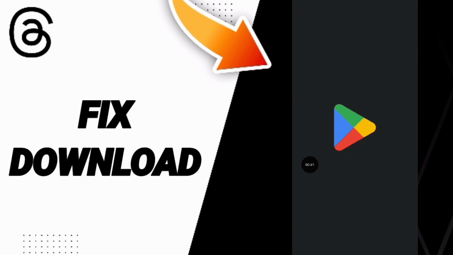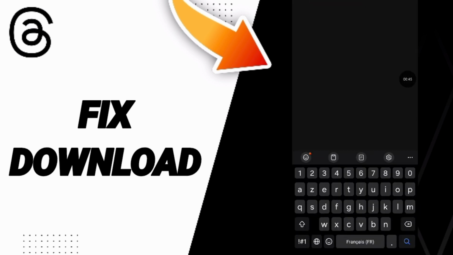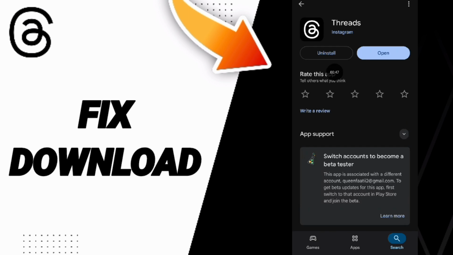Then we go to Play Store. We'll search for the Threads app. Here you will uninstall your app and you will install it again.